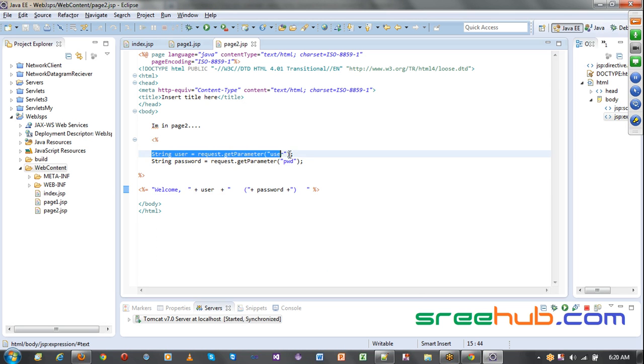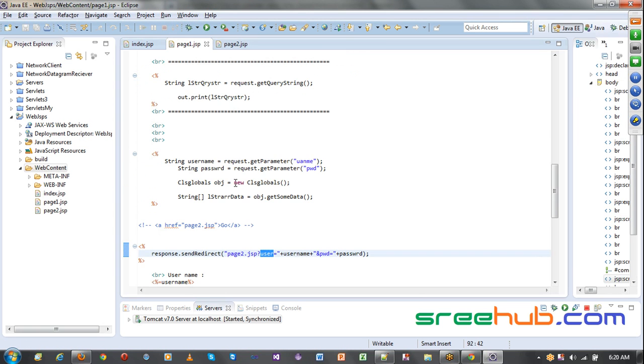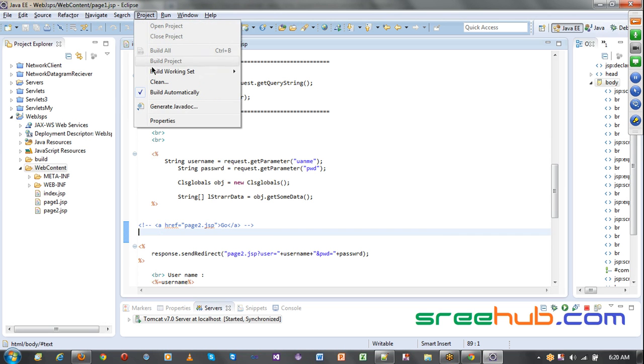So that's how I'm trying to read it from page 2, right? And here you can see that I'm using my page 1 object, I'm using my response implicit object to move to the next page, and also to send some details to the next page. Let me run this once.